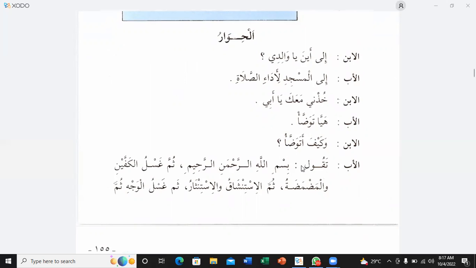Al-Hiwar, the dialogue. Al-Ibnu: Ila aina ya walidi? To where, O my father? Then Al-Ab: Ilal masjid, li adai salah. To the mosque, to perform the prayer.